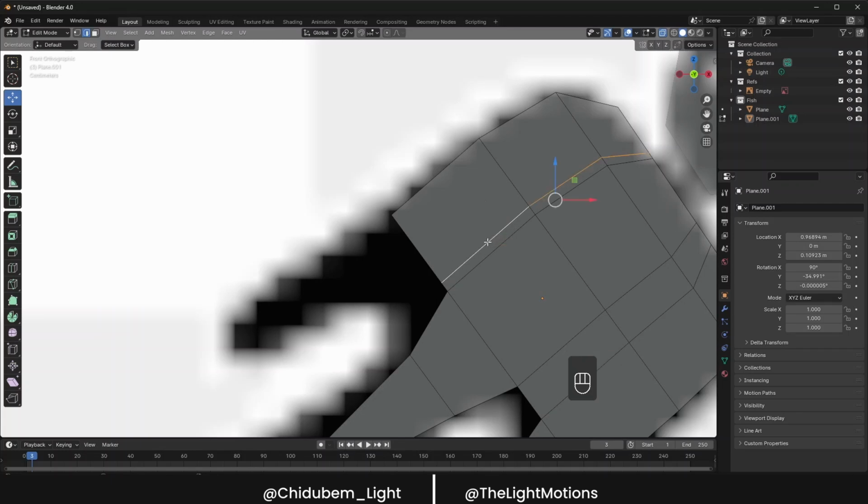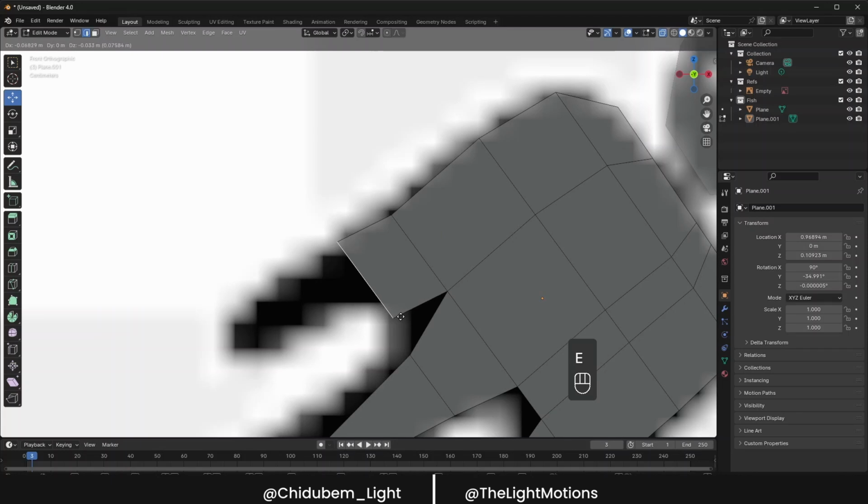I can delete it, but once I hit X, I go to dissolve edges, not just delete. So I can afford to select all of this now so that it will just come out of this straight. Then E to extrude, yeah, this way. I think this works better.